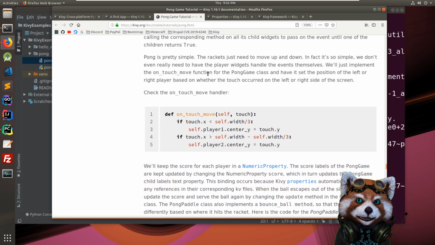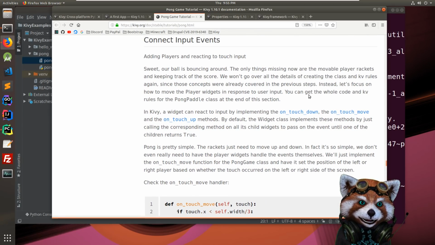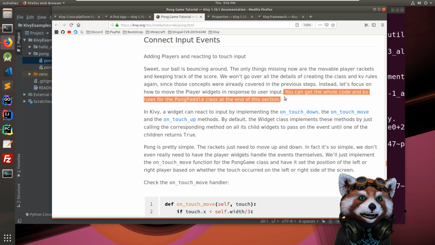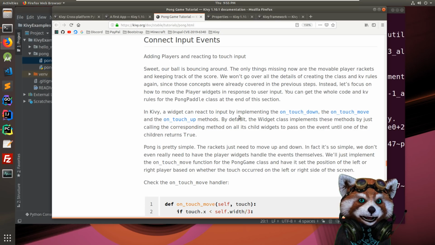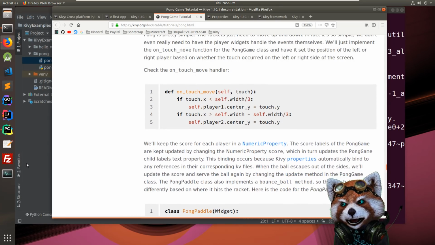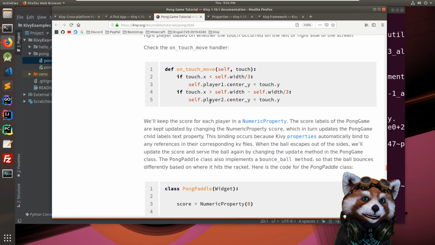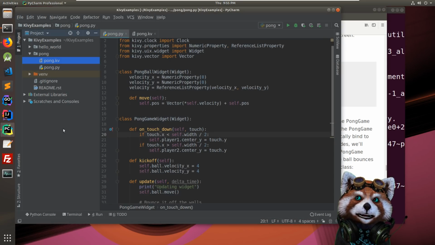But I'm still confused. Did they really not make the paddles yet? Oh, okay. Yeah, no, so they said you can figure out how to do it. We're not going to cover it here because we already did. So you have to do that part yourself. Okay, that's fine. That's totally fine.